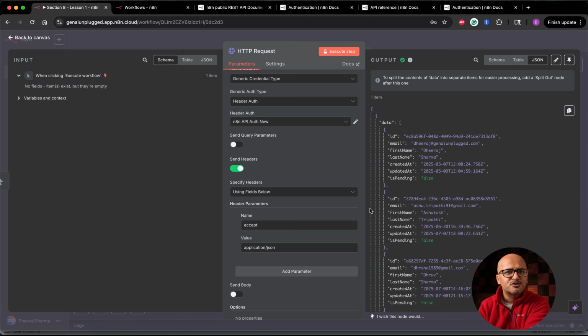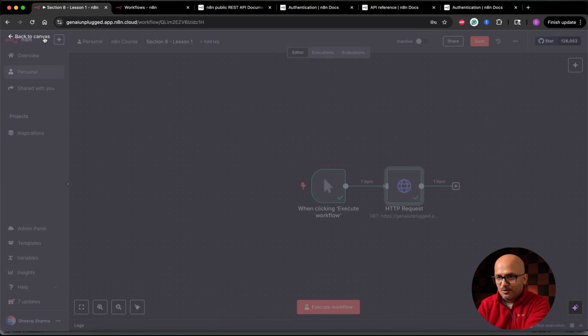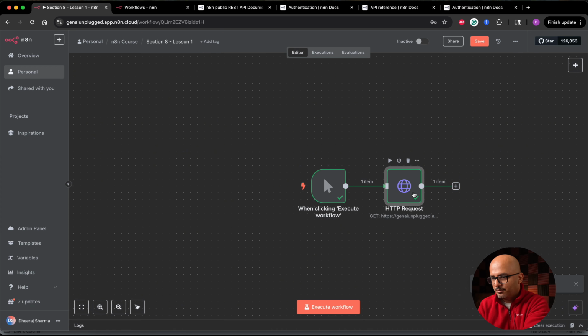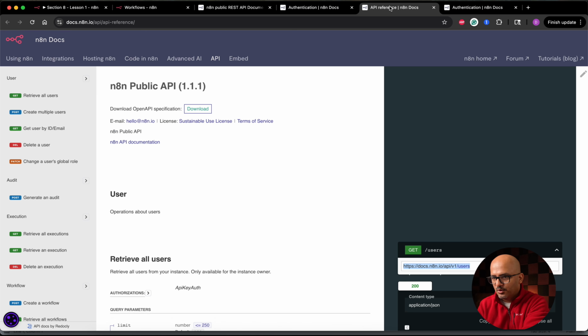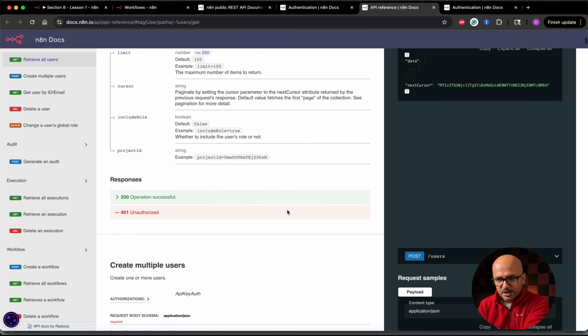Similarly, let's try to fetch all the workflows that we have which are active basically. So for that, I'll go back to the canvas. I'll just copy this node, I'll paste it again, and let's open this. And in the URL only, we are just going to make some changes. So we are going to go to the API references. I'm going to go down a bit.